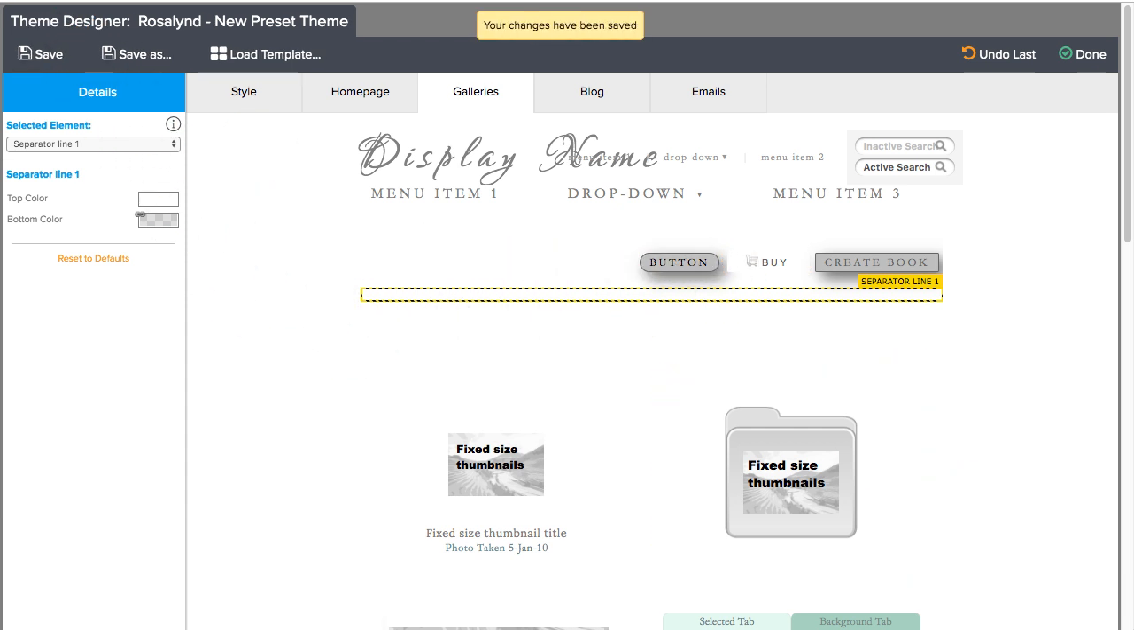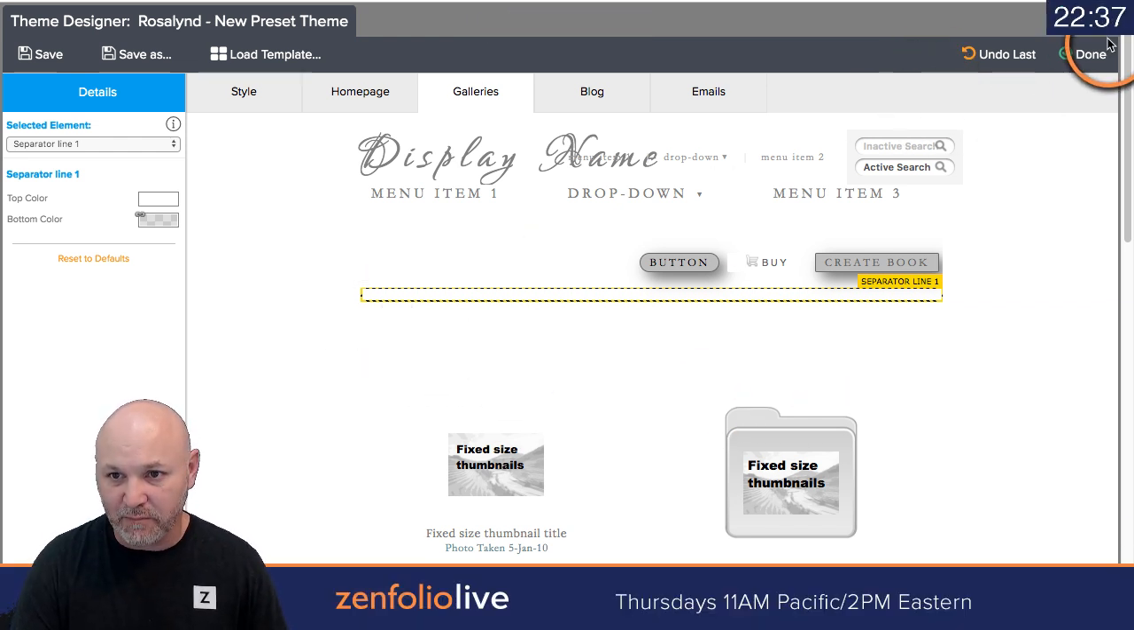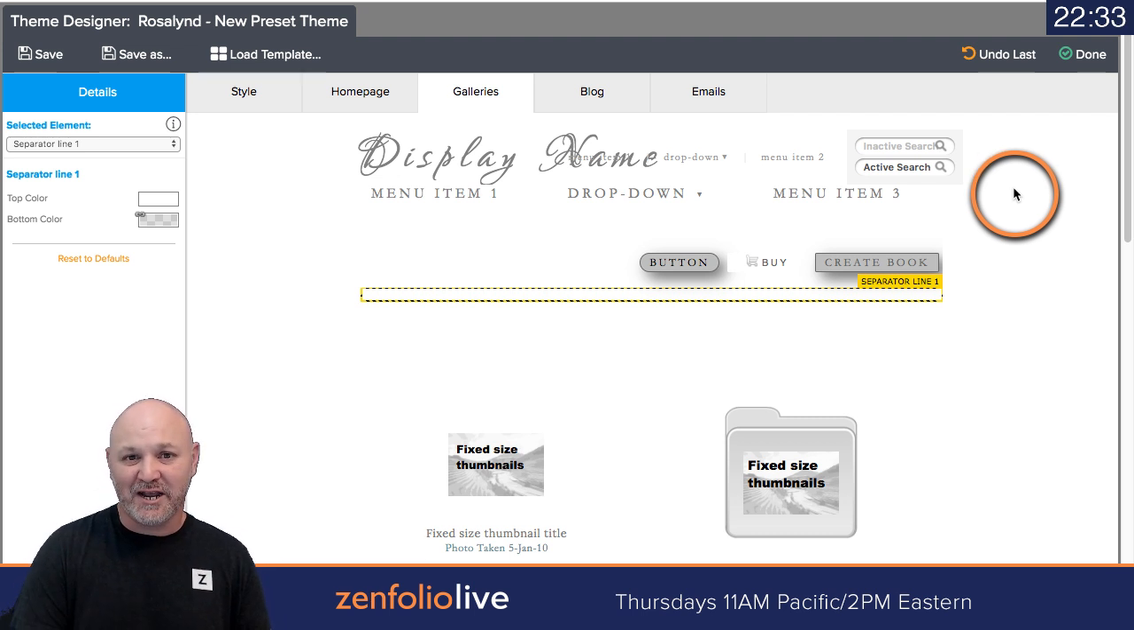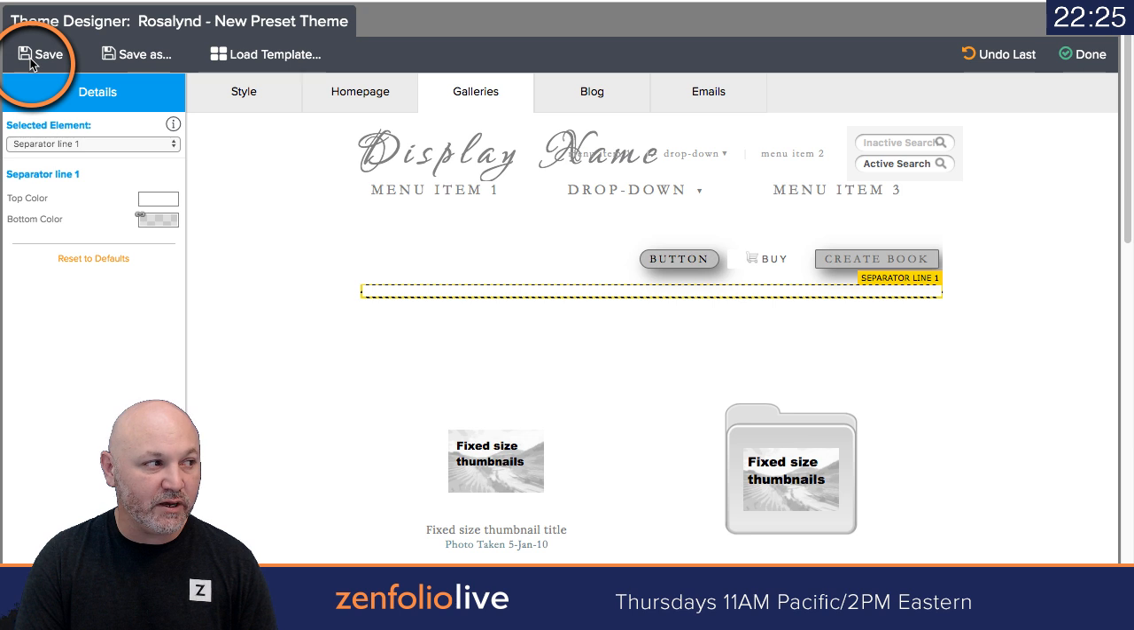All right, and now after you save that, there'll be this urge to hit the done button up here. Don't hit the done button. That's going to take you out of Theme Designer. You want to stay in Theme Designer so that if you need to change something else, you can come back in here and change it. So just hit the save button.